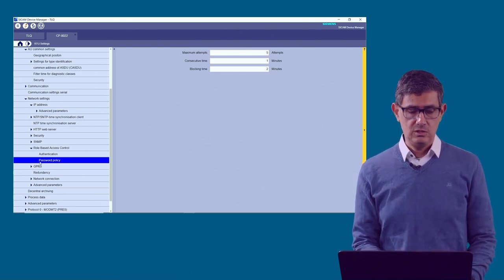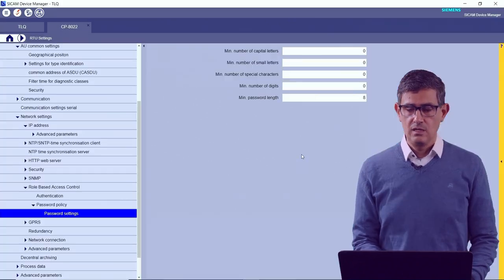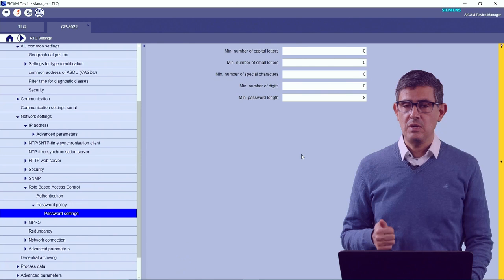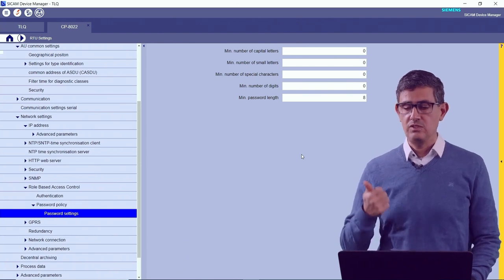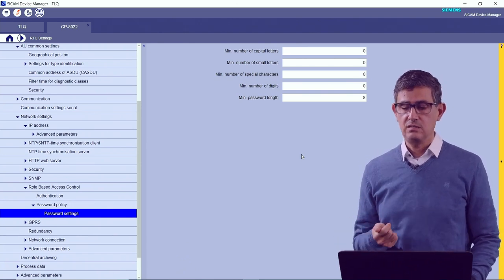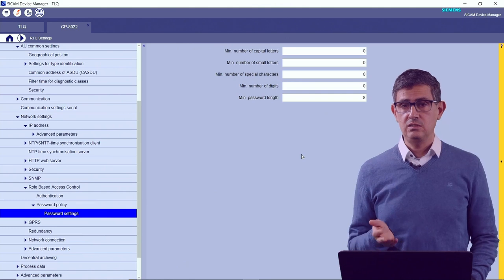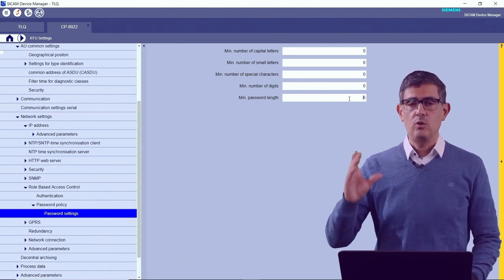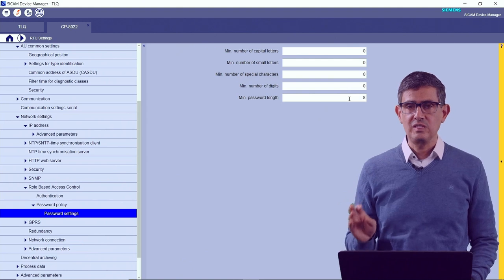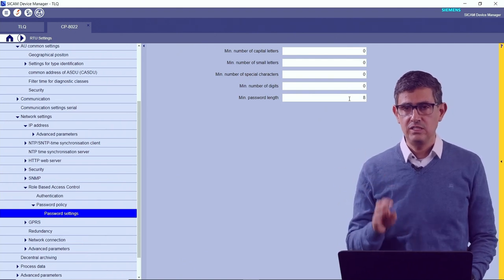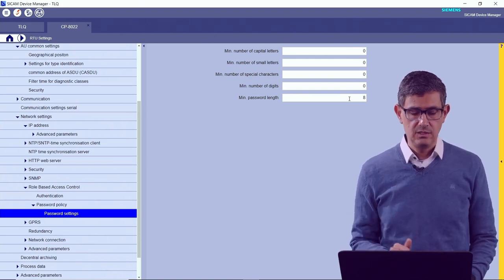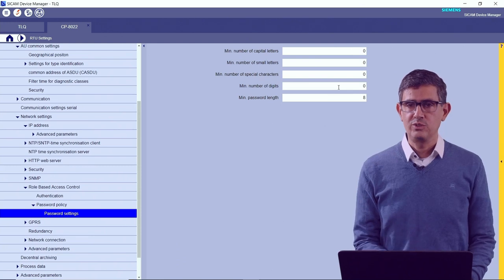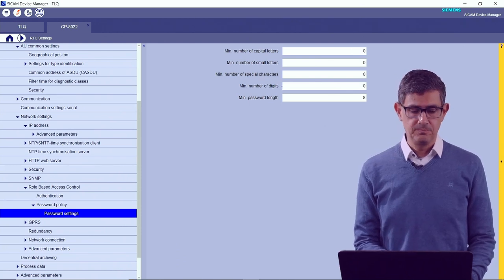You can also define, expanding here, the password settings. So you can define a minimum amount of capital letters, of small letters, of special characters, minimum number of digits, and a minimum password length. You define only these rules. Users and passwords are not defined in Device Manager. Quite important to keep in mind. We will see this also in another module of our TLQ.